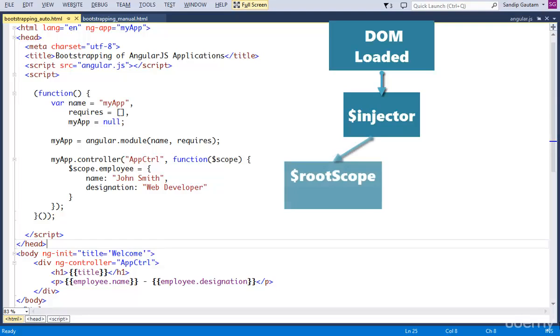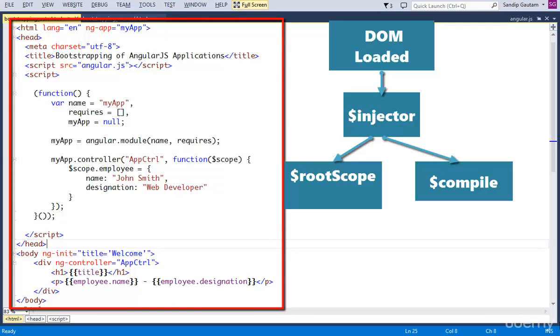The $injector will then create the $rootScope, which is the global scope object, and it's also responsible for creating the $scope object. As $rootScope is a global scope object, whatever data we define on this scope will be available throughout our application. $injector also creates the $compile service object, which is responsible for compiling the static HTML template.